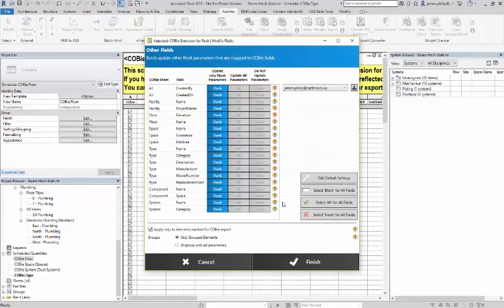Okay, so the final part of the process is to choose what information we want to put into these schedules, and you can see that it's divided into the different COBie types. So we've got facility, space, type, component and system, and you can then choose which of these parameters or fields you want to add to them. But I'm just going to say let's add them all. You can then take them out if you want to by selecting the blank next to facility name, or put it back, project name, and so on. Okay, we'll take out replacement cost, for example.